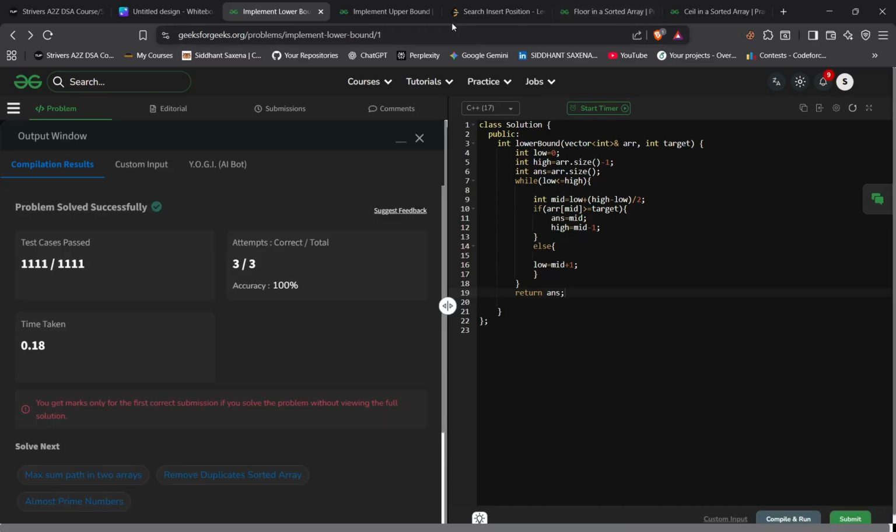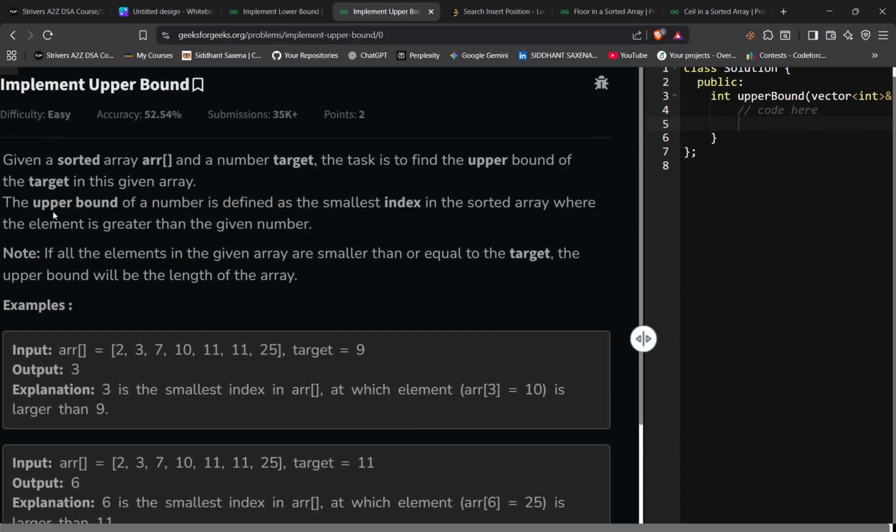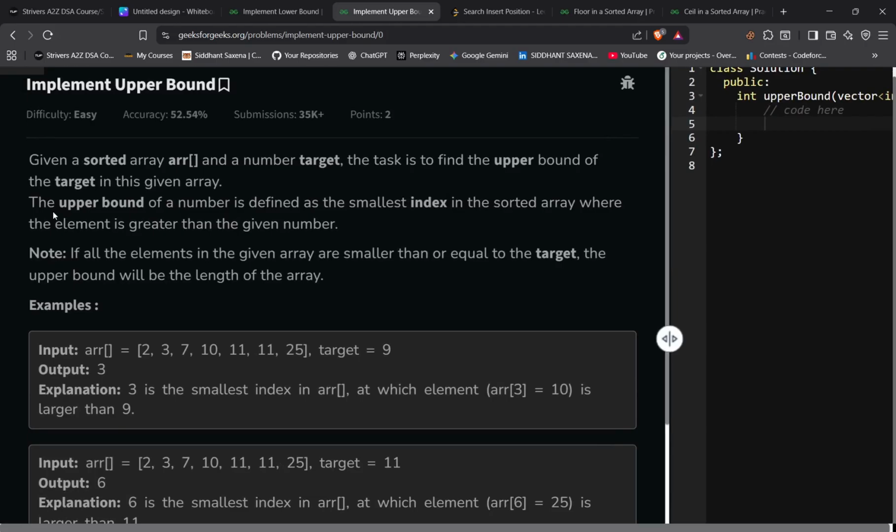Now let's move to the next question, which is upper bound. Given a sorted array and a number target, the task is to find the upper bound of the target. Upper bound of a number is defined as the smallest index in the sorted array where the element is greater than the number. Previously it was greater than or equal to. Now it is greater than. So very less change. If all the elements in the array are smaller than or equal to the target, the upper bound will be the length of the array.